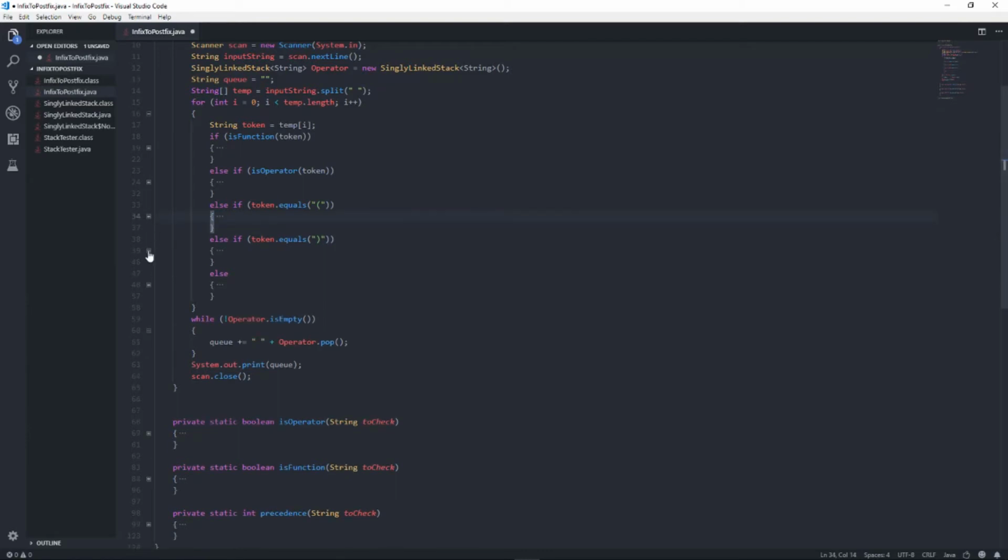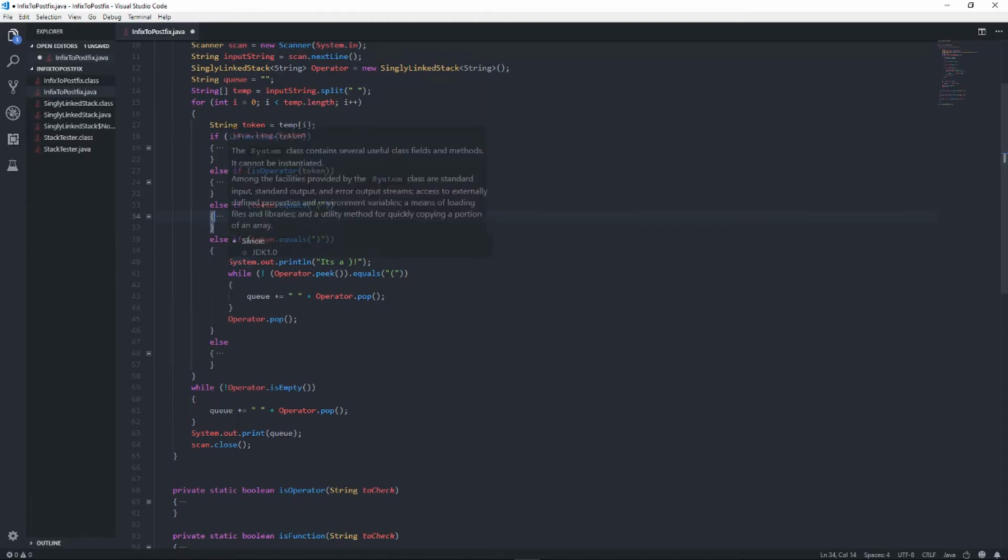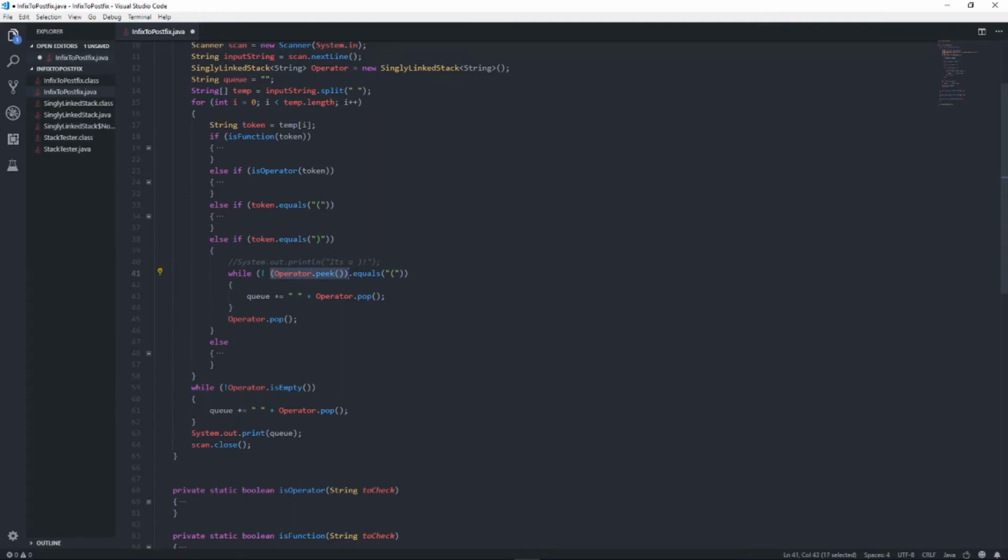If it's a closing parenthesis, you don't need the debugging. I should have got that out before we did this. Oh well. This one's a little bit more complicated. While it's not true that the operator.peek, which is returning the value of the top of the operator stack, is equal to an opening parenthesis. So basically, when you hit the close of a parenthesis, you go through the operator stack until you hit where that parenthesis was opened.